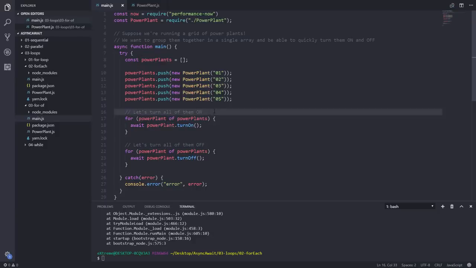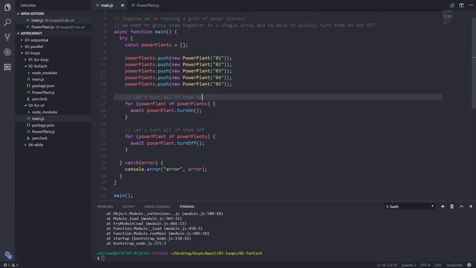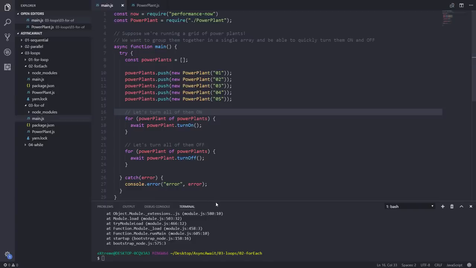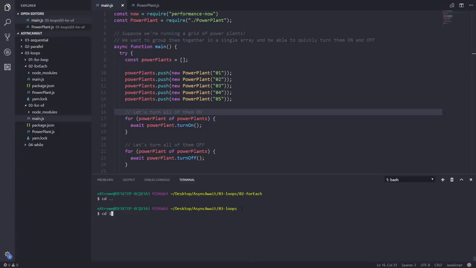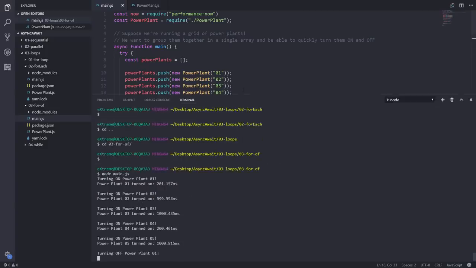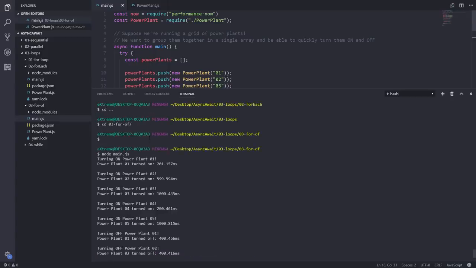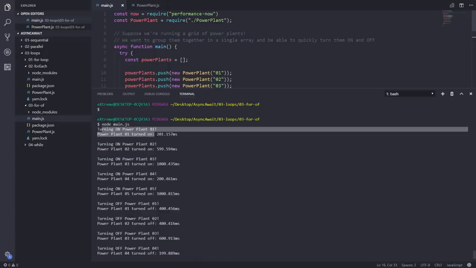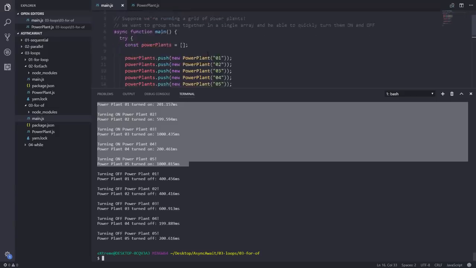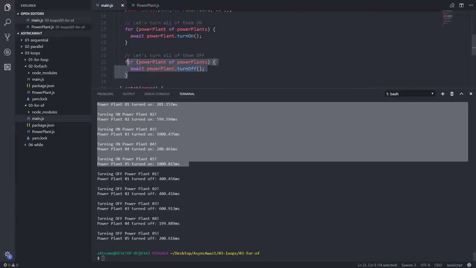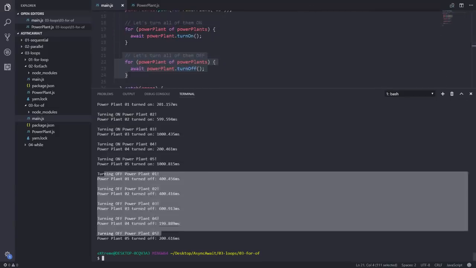Okay, so now in this for-of example, you can see everything is the same, and let's run it and see if this works this time. So I'll go back and go into the for-of example and start that off, and as you can see it seems to be working. We are turning on power plants, so we turned on power plant 01, 02, 03, 04, 05, and all of that worked, and then we proceeded to turn all of them off with this piece of code over here, and we turned them all off.